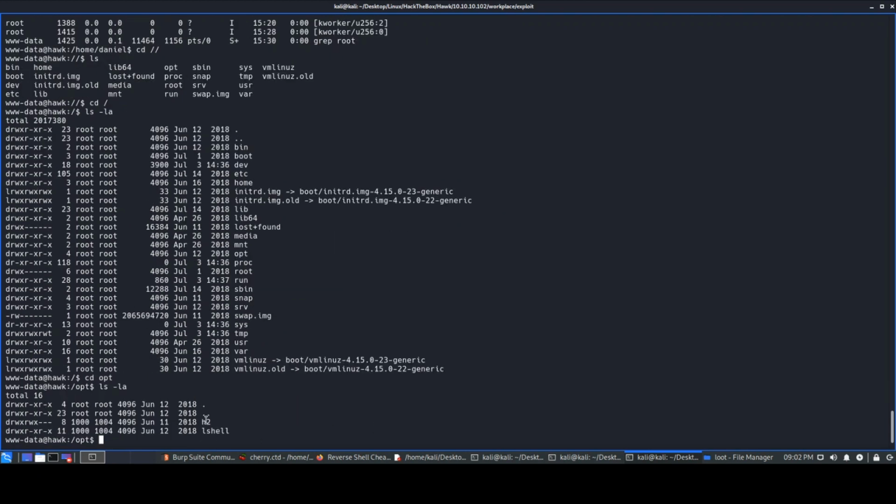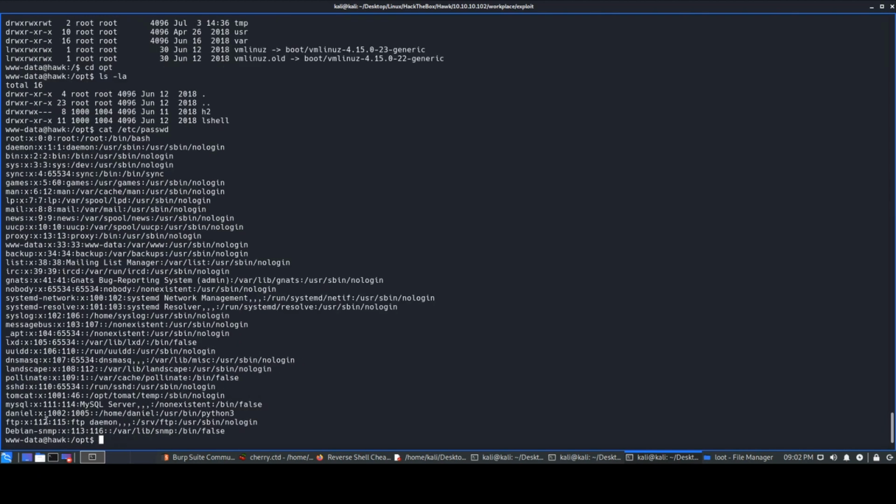We have h2 over here, but for some reason we do not have access to it, and the users 1000 and 1004 have it. I'm not sure who that belongs to. Let's do /etc/passwd and grep for 1000. It's 1000, right? Grep 1000. Okay.